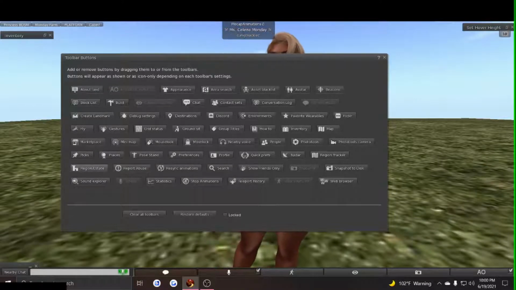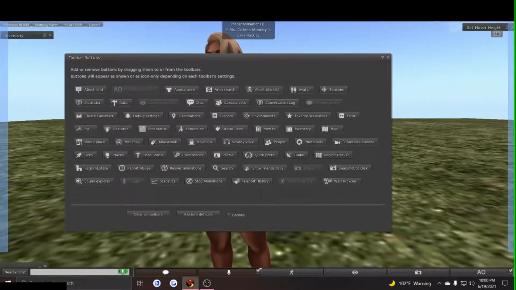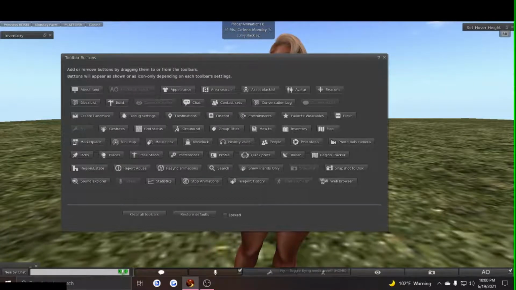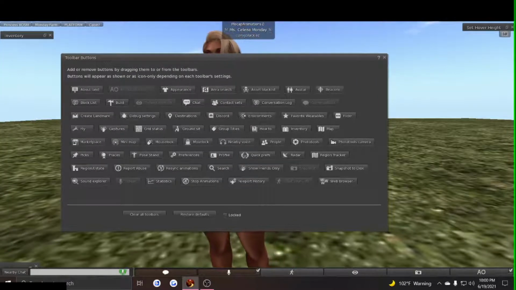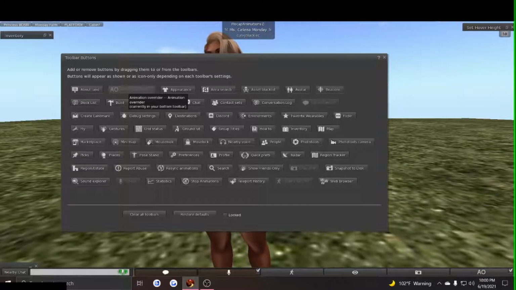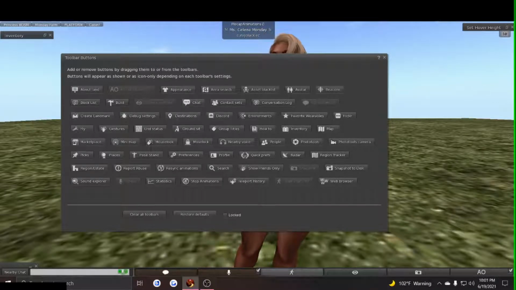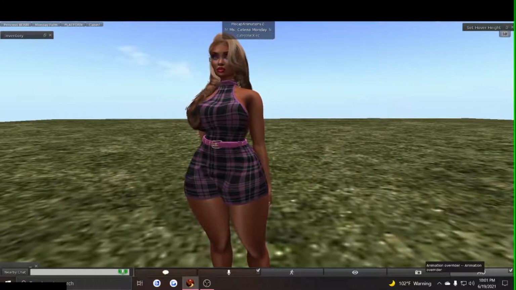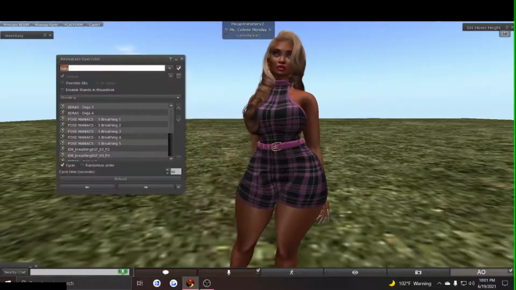Resync animations, region estate, mouse look, that is just what you do. If you want to fly, you just drag and drop it, and there it is. No big deal. Alright, so I don't want that. So I'm going to put that back. But that's how you do it in the event that you don't have it on your toolbar. So we have taken the AO, because that is the one we need, the animation overrider, and we have pulled that by the drag and drop method into the toolbar. We close that out, and then we are going to click that button.